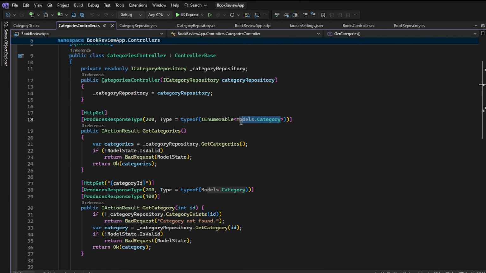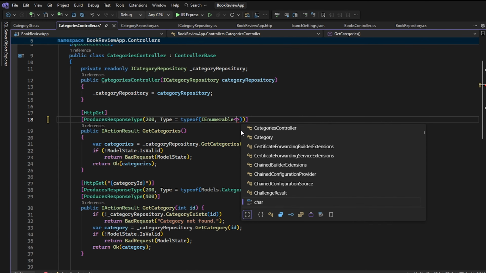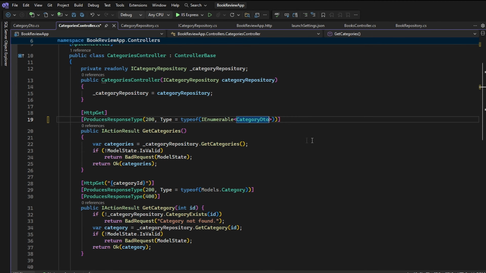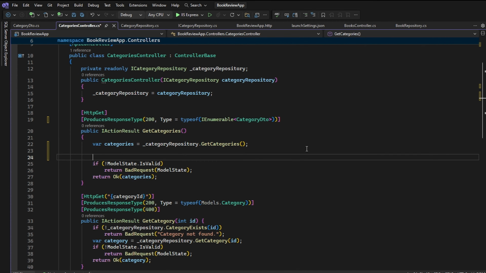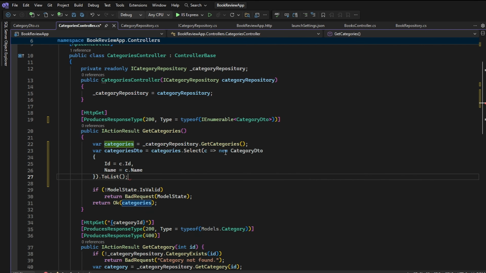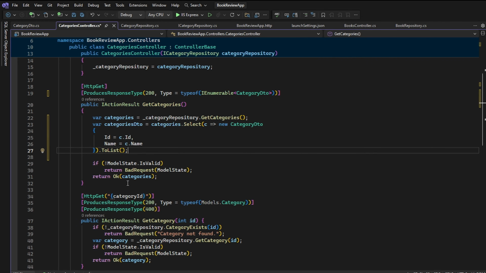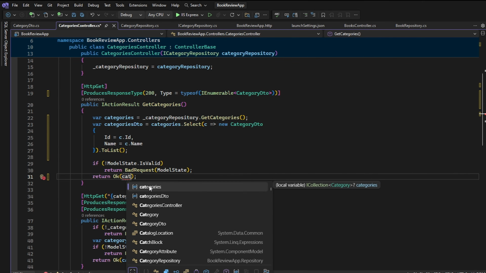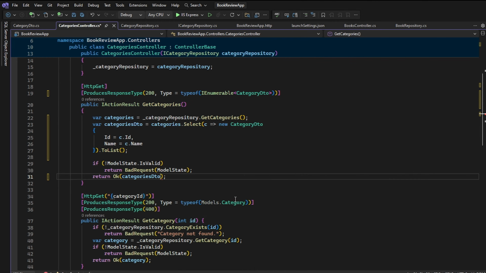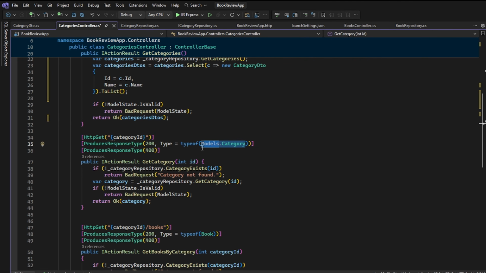Now, let's update our category controller to use our new category DTO. Instead of returning the full category model, which could include extra data and relationships, we'll map each category to a simpler DTO that only includes the ID and name. This keeps our API responses clean and focused, while also protecting our internal database structure. Later on, we can even automate this mapping using a library like AutoMapper. But for now, we'll do it manually with a simple Select statement.